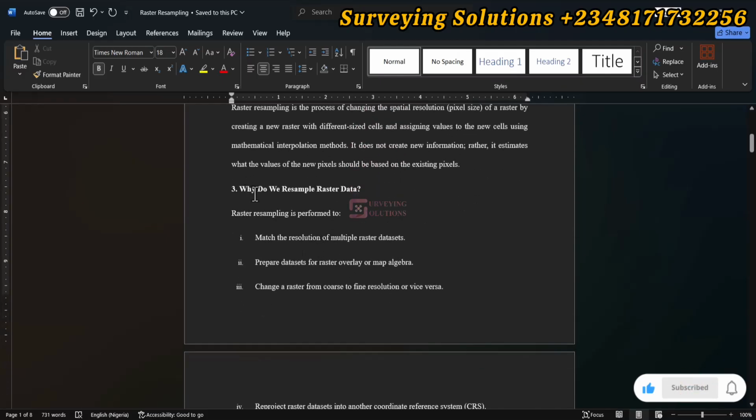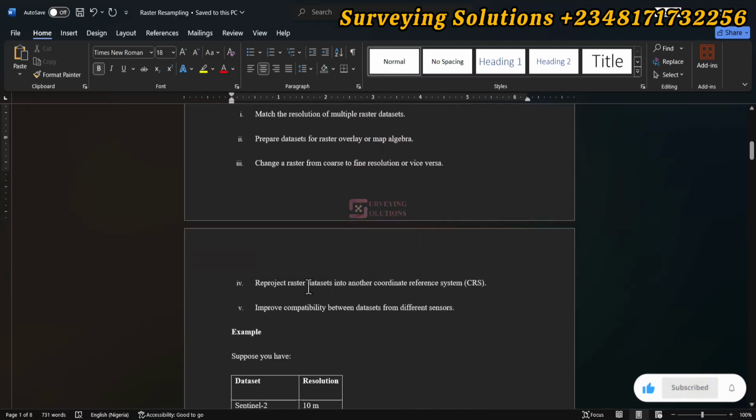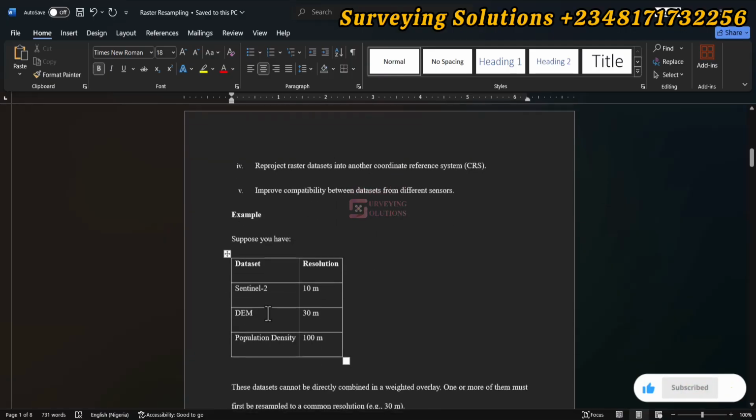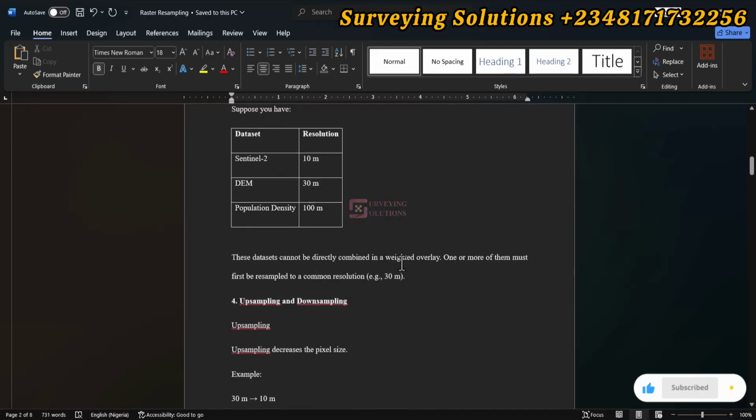Why should we resample data? To match the resolution for overlay, to change a raster from coarse to finer resolution or vice versa, to reproject, and to improve compatibility, right? Good. So this is what we had earlier. These data cannot be combined in a weighted overlay, so one or more of them must first be resampled to a common resolution. We have 10, 30, and 100, right?